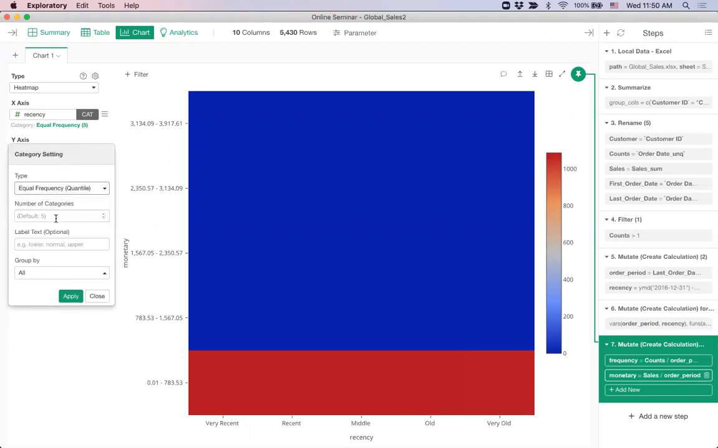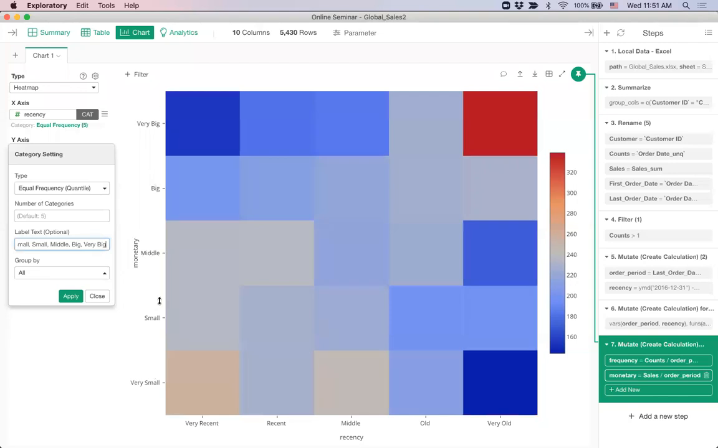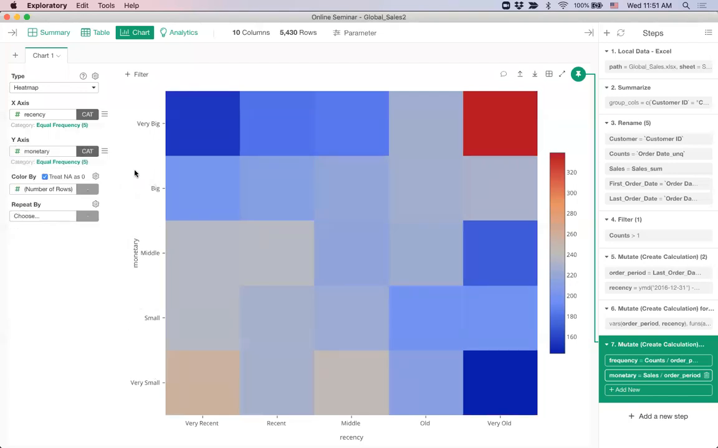And this one also, I can change the categorization type to equal frequency. And then the types are very small, middle, big, very big. And then I just changed the y-axis label. And then this is recency, the time scale. I'd rather have very old on the left and very recent on the right, because time usually always progresses towards the right-hand side.